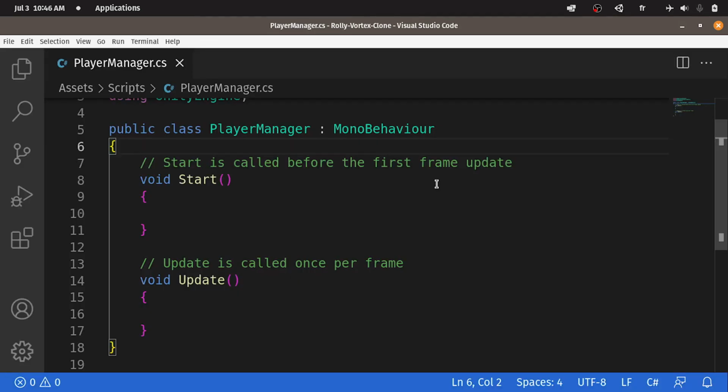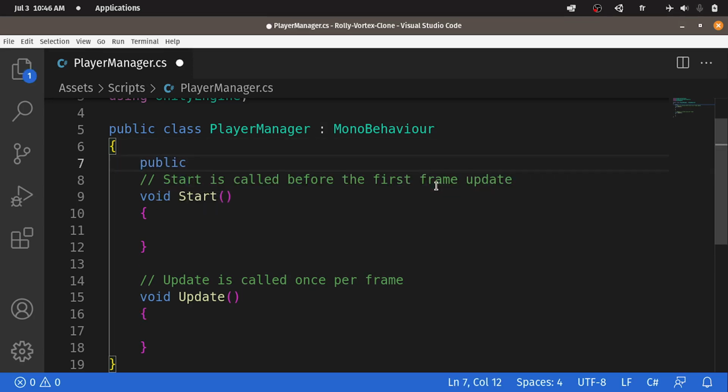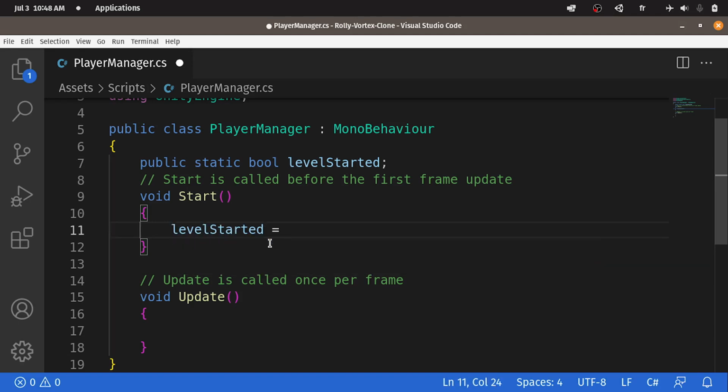First, let's create a variable, and I'm gonna call it level started to check whether the level is started or not using public so that we can access it from other scripts. Then static. And static means a global variable that we can access very easily so that we can use it in our player controller script and check if this boolean is true. Then we need to move the ball, otherwise we return. Then we add the type, which is a boolean, true or false. I'm gonna call it level started. By default, I'm gonna set it to false once we start the game, using level started equals false.